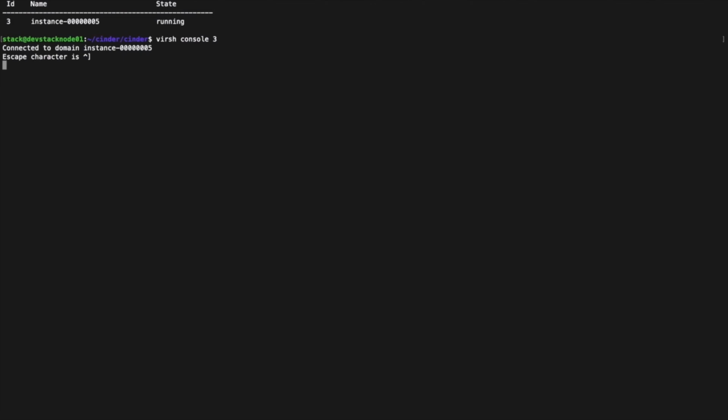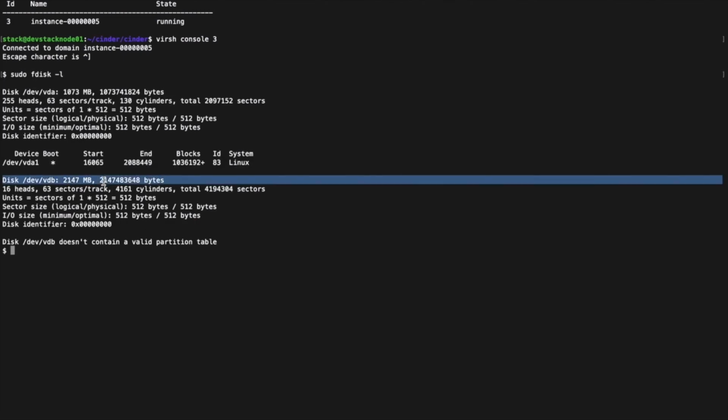We can use the command line to log in inside our virtual machine and make sure an additional volume also exists inside the virtual machine. This concludes our private cloud demo.